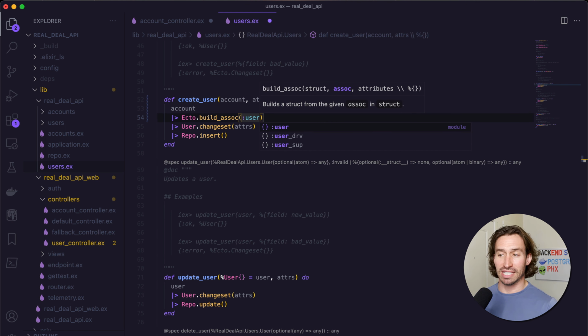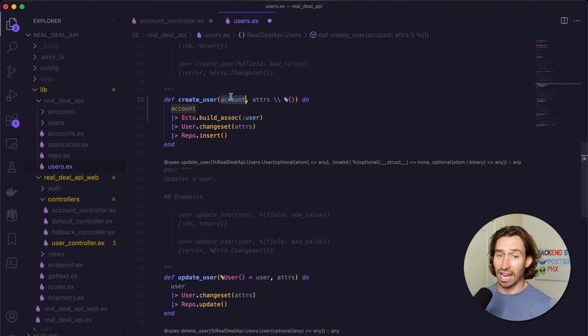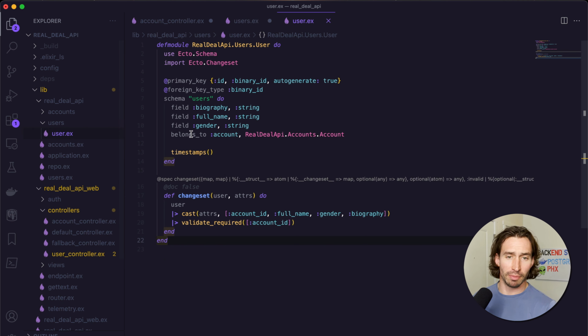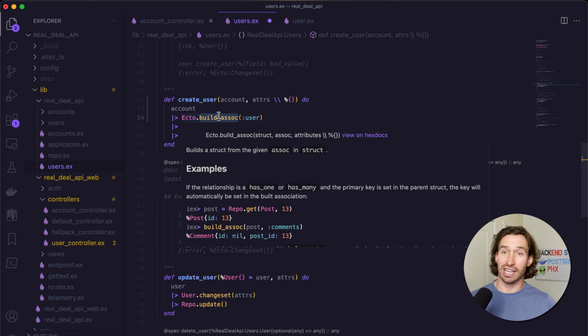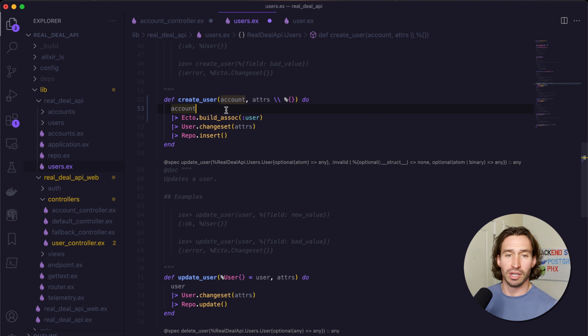If the relationship is a has one or has many, the ID or primary key is set to the parent struct, and it can automatically build the association. So that is why we're passing in the account, because the account has the has_one in the schema. In the user schema, let's just pull it up, it belongs_to. So you already need the account created to build the association. All this build association does is essentially insert the account ID from the account object into our user object automatically. And that's all we have to do for this create user.